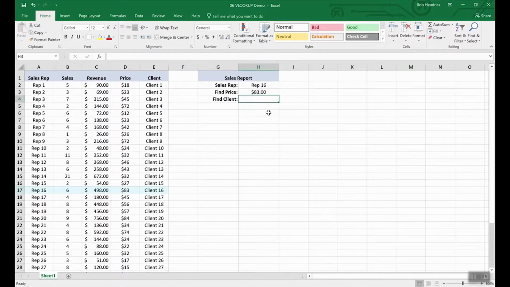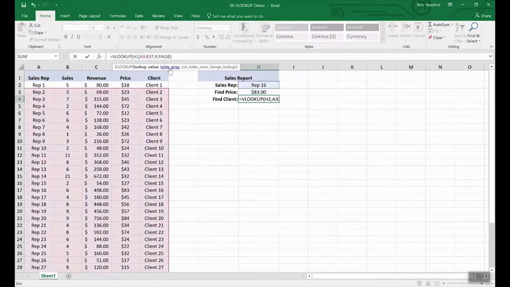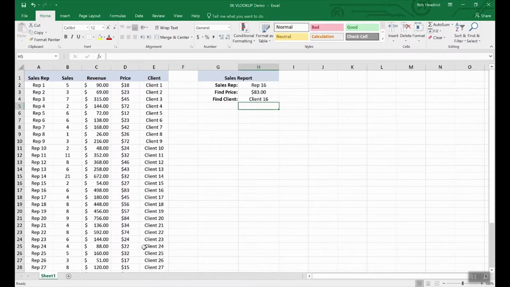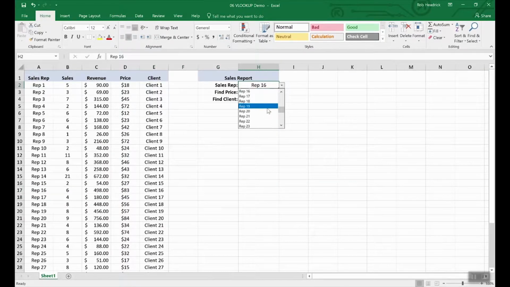Now let's do a similar VLOOKUP for client. All we need to do is copy and paste, and we're going to make some changes here because we need to continue to look at H2, and client is the fifth column. So we change that to 5, and client 16 goes with rep 16. So that's pretty simple. If we change the sales rep, everything else changes to match. Pretty cool, right?